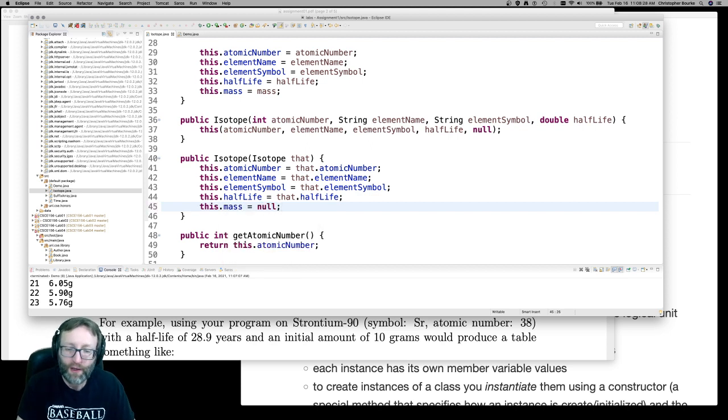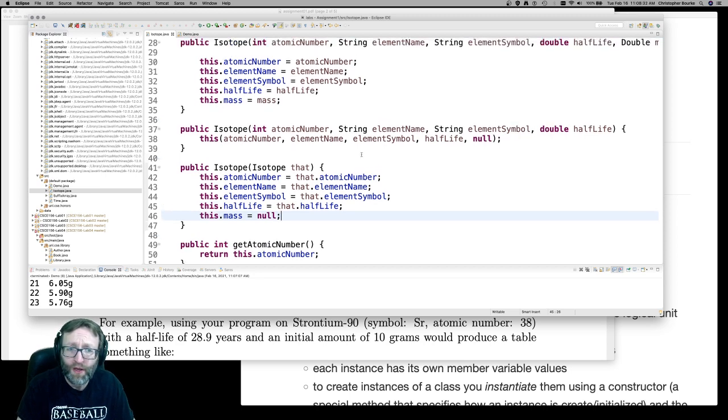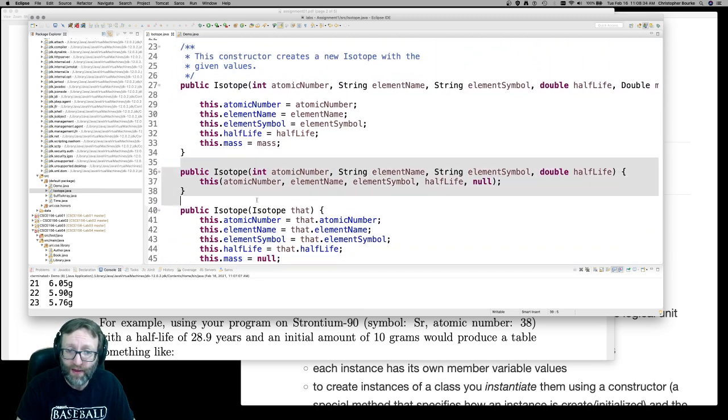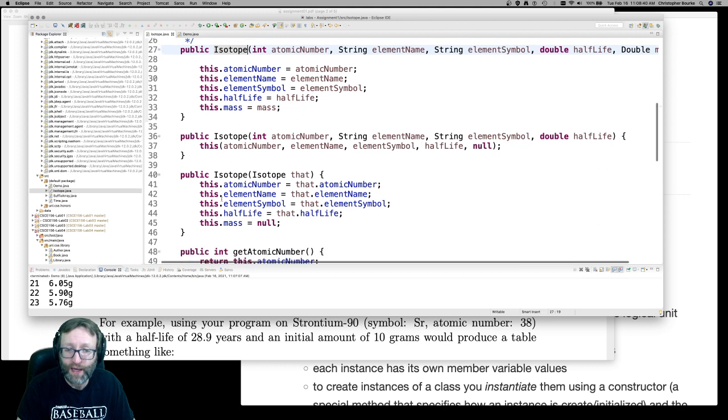We don't like to repeat ourselves. DRY, don't repeat yourself principle. So we solved that last time by making this constructor up here call this constructor over here. Let's do the same thing, right?